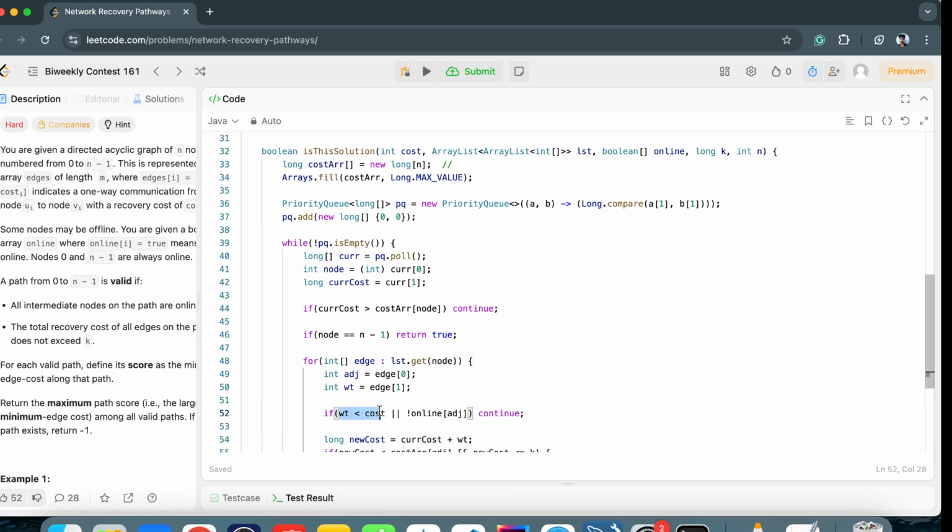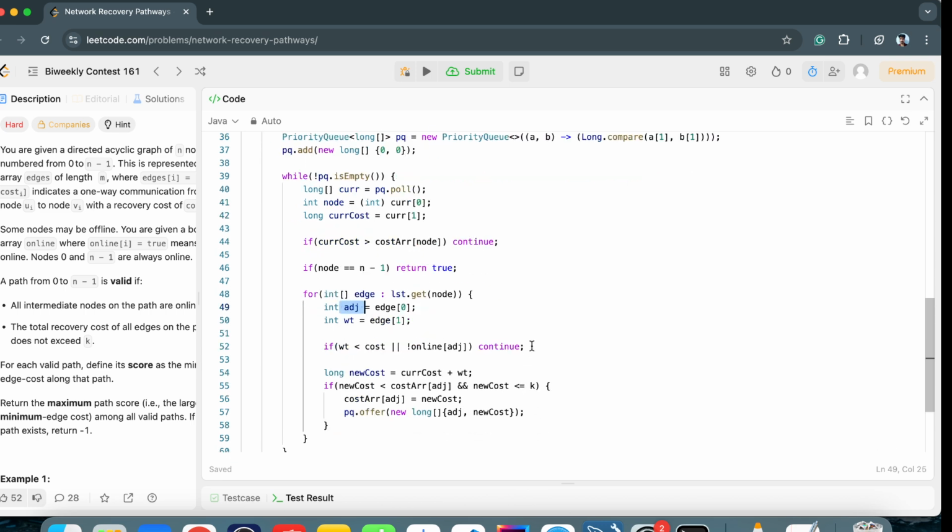That is the first condition. Then we check whether the adjacent node we are looking at is offline, and in that case we also simply continue. These two conditions make sure that we are not processing any invalid path, and that its status is valid. Next is the total cost so far. Previously the current cost was this one for the current node. Now for this adjacent node, the cost is this weight. When we add this new cost, that is what we get.